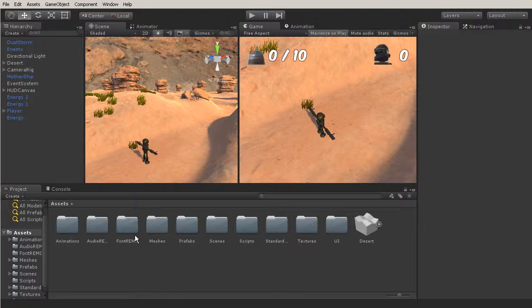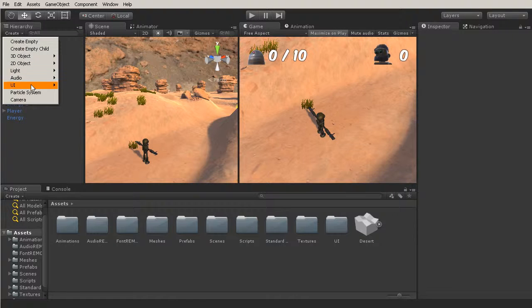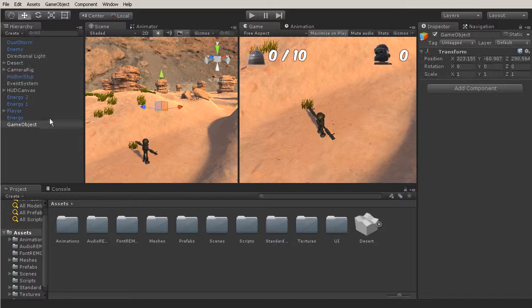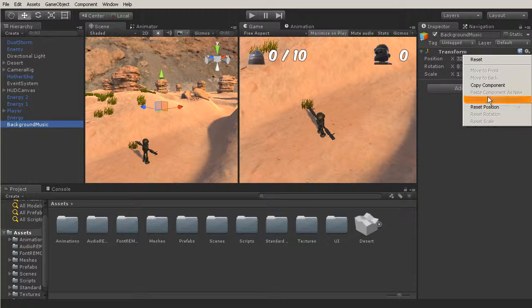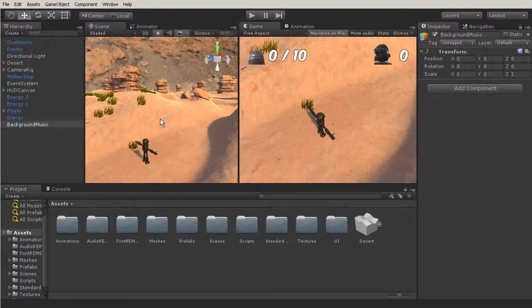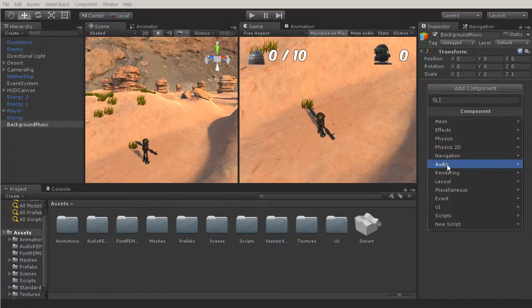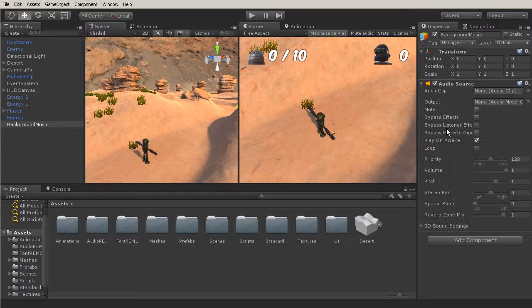We're going to create a background music player. This can be done by going to your hierarchy panel, left-clicking on Create, and going to Create Empty. Let's rename this object to Background Music. And then we're going to reset its position to 0, 0, 0, so that way it's easy to find. And then we're going to add an audio source component to this. So add component, audio, audio source.